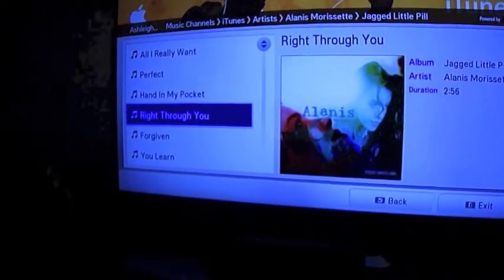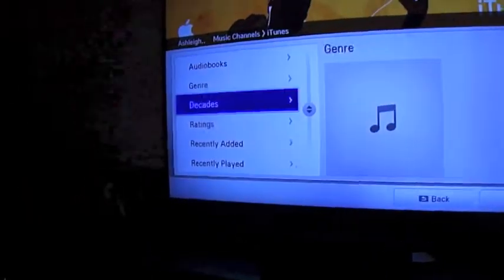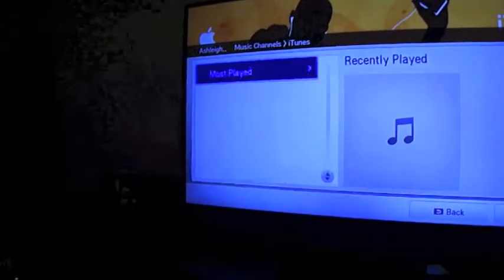So I can go into Alanis Morissette, and that's the album Jagged Little Pill, and here's all of the songs. And I can just click one and it will play. And that's streaming straight off the Mac through the home network. I'll go back out of that, and it will bring up all the other information too, like albums, tracks, playlists, podcasts, recently added, recently played, most played. So yeah, that's a pretty cool feature as well.